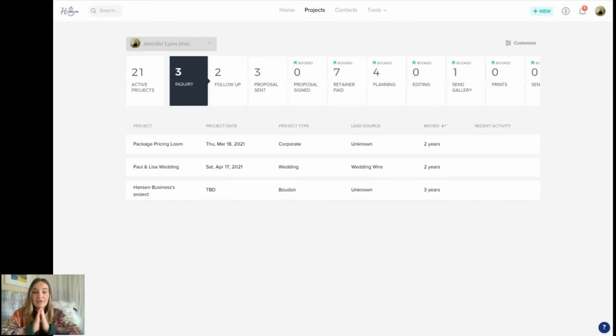Okay, so this is giving you full visibility, bird's eye view into who you're working with, who's inquired, who's paid, who's in the editing stage, who still needs to receive their gallery. It's showing you all of that information, bird's eye view in one place. Amazing, right? Okay, so that kind of goes into what are projects. Projects are the shoots you're working on, the clients you're working with. That's essentially what they're called. Because we work with a plethora of different businesses who are not all photographers, they're not just called clients, right? So they're called projects in HoneyBook, but you guys know what that means to you.